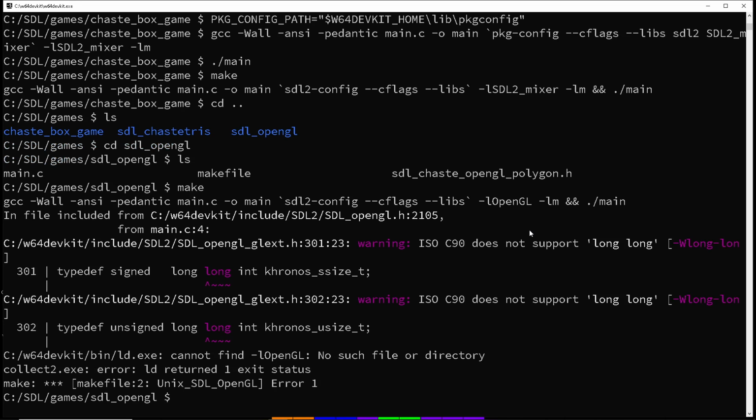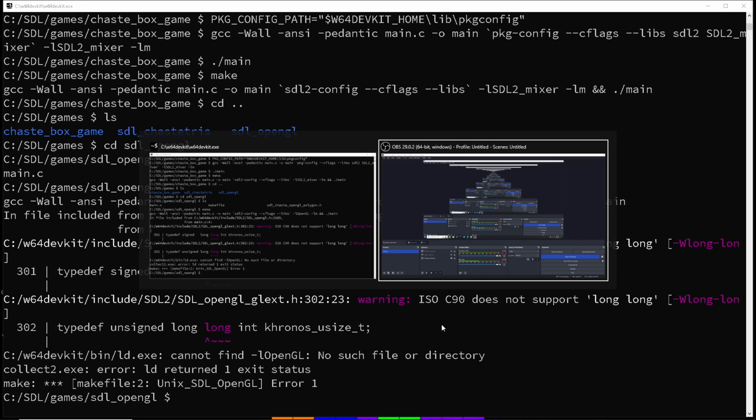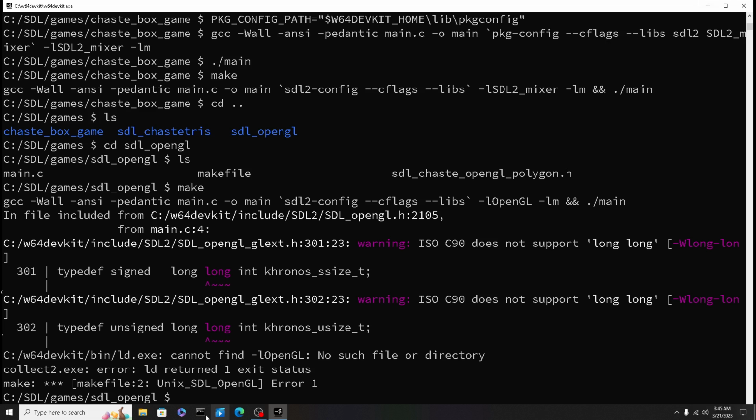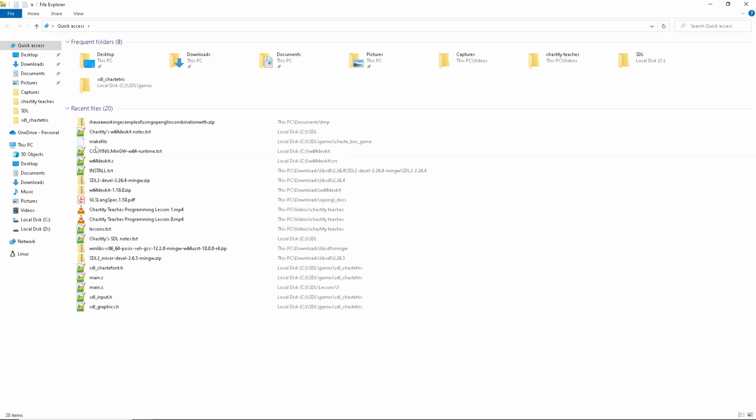Ooh, interesting. Warning, ISO C90 does not support long long. That is most interesting, because it's a warning. Ah, cannot find OpenGL. Okay, well, there is a way to handle this though, because different flags are used. Okay, to get this working, I'm going to have to look at the makefile here.